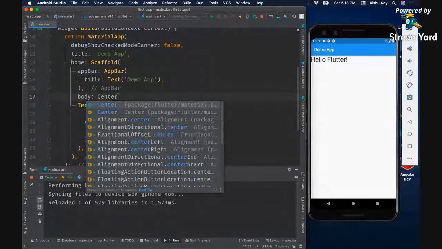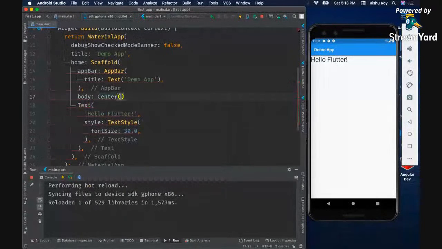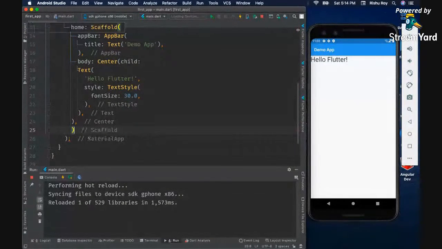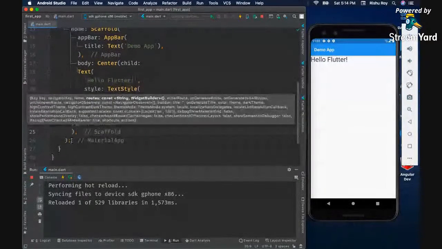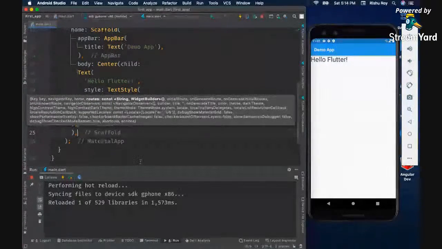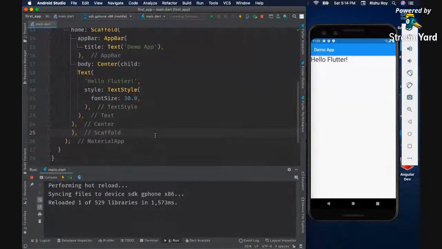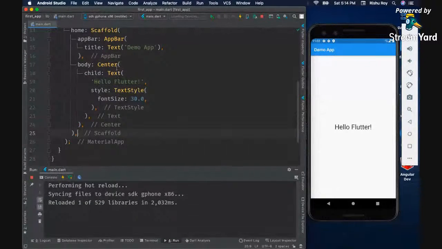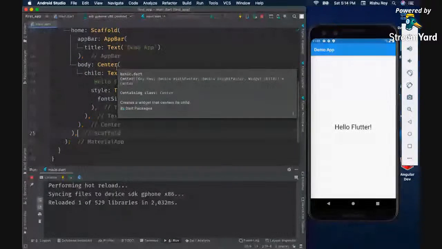Center widget has a child property, and in the child property we can use that Text widget. And if you guys are worried about these commas and comments, this is basically created by dart format, which formats our code every time we save or hot reload our code. So basically the Center widget is used to center its child. So we have centered our Text widget there.